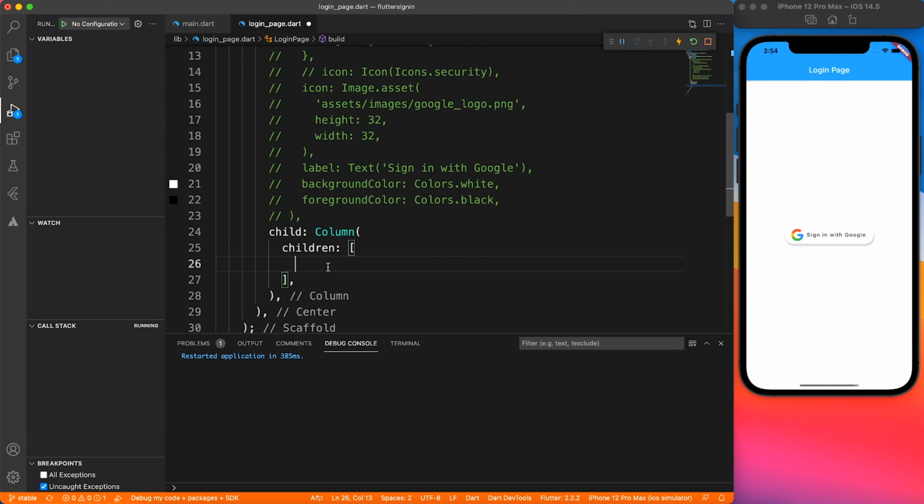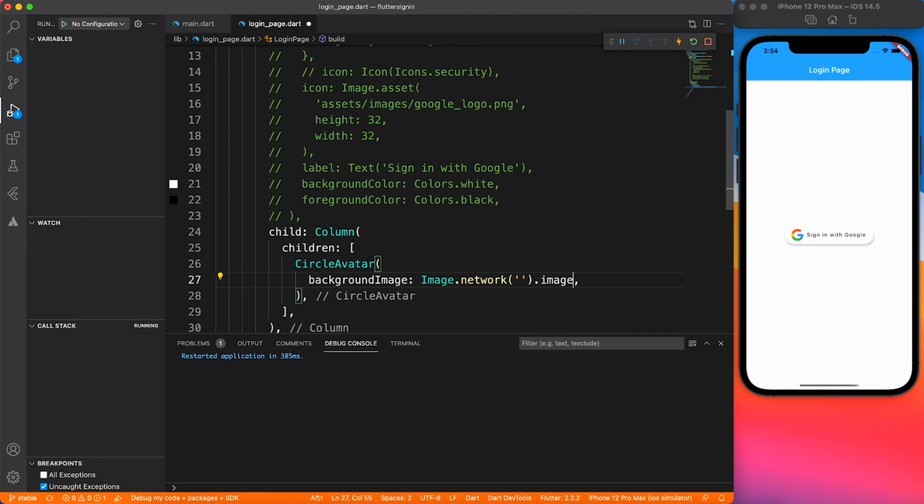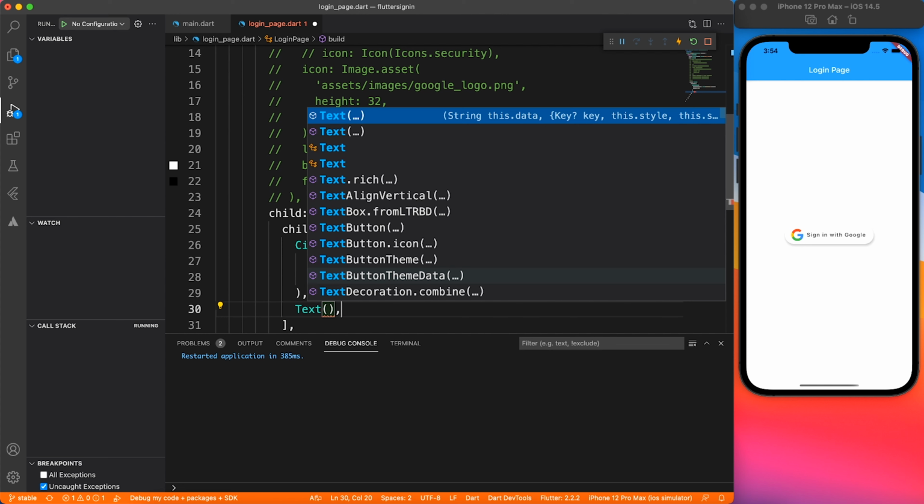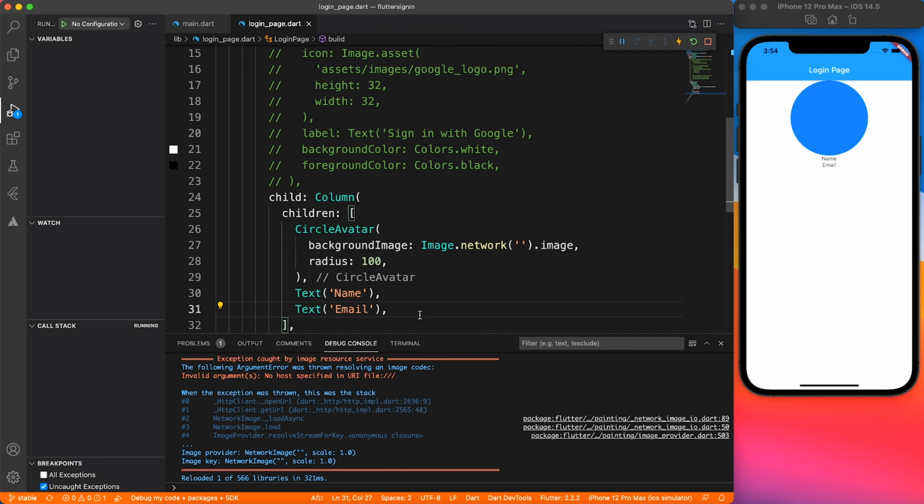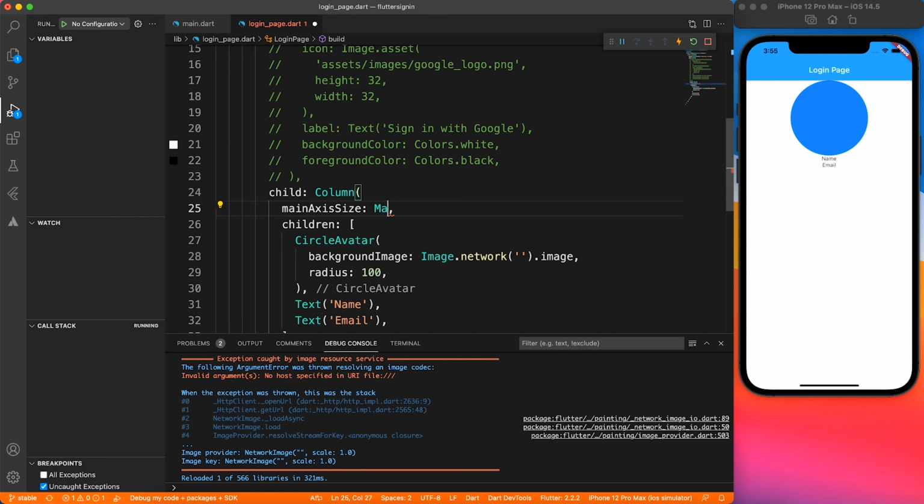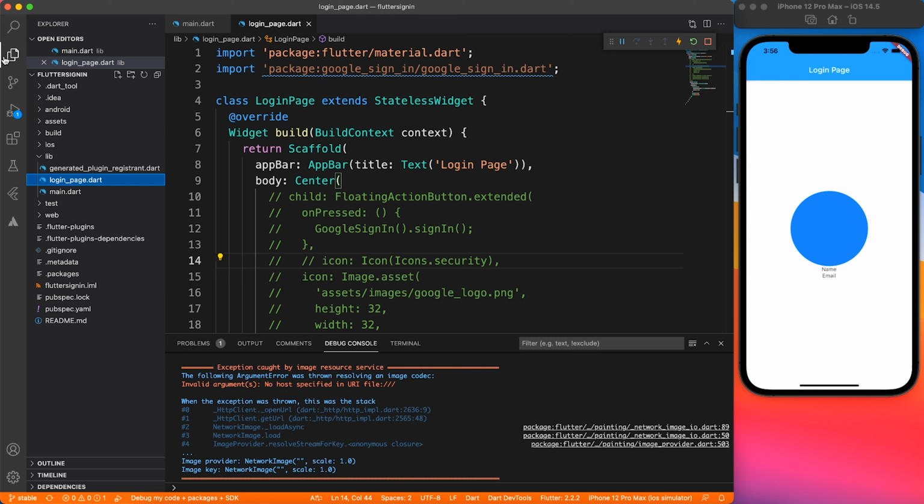So let's go ahead and do that real quick. I'm going to keep it nice and simple. So let's go ahead and use a circular avatar for the profile picture, and two text widgets, one for the name and one for email. And also let's bring this thing down in the center. Don't worry, this is just a structural thing. Once we do the integration with GetX, we are going to fetch the data and populate inside this dummy data.